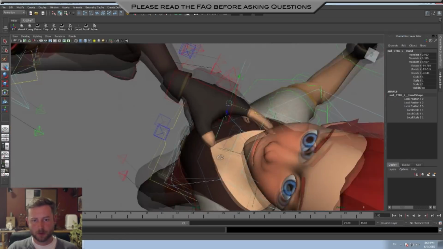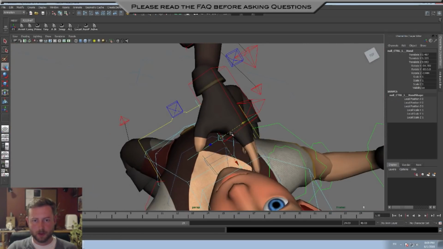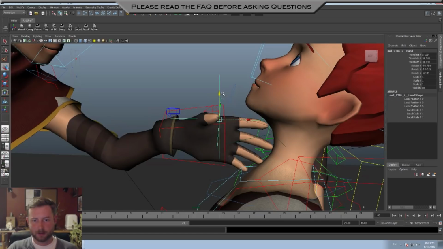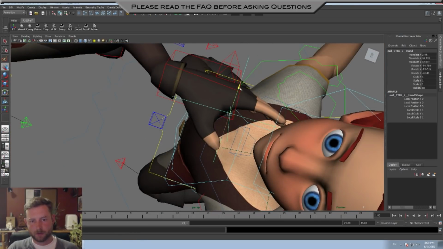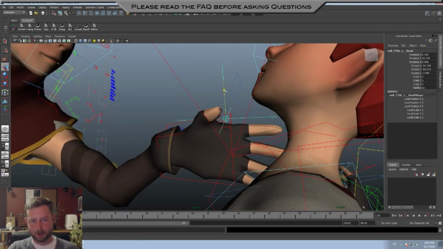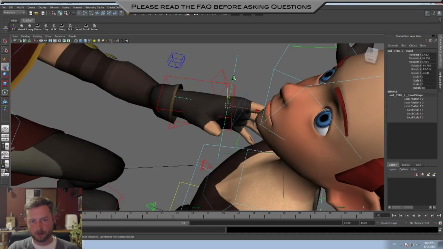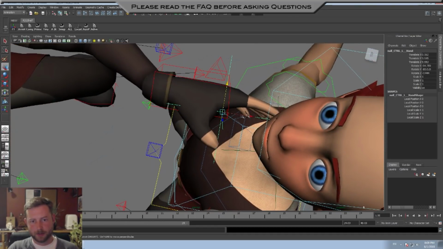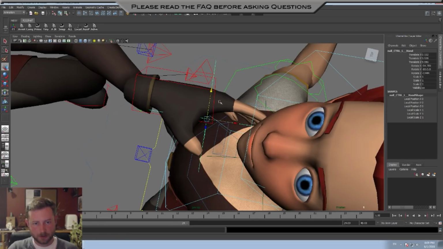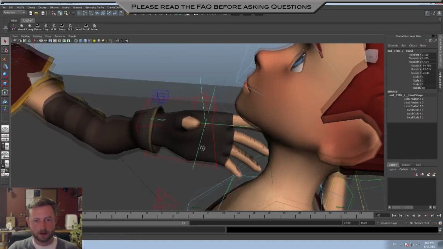And I'm just going to move this locator to the point where we think we're going to make contact with the neck. And it's going to be right about there. It doesn't need to be perfect, but we want it to be at least close. Yeah, right about there. That's some good neck choking location right there.